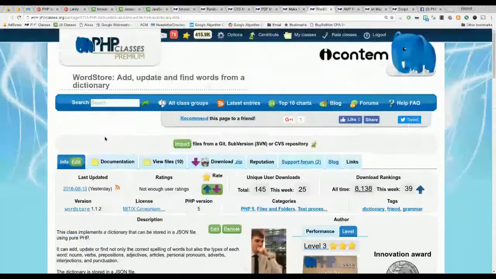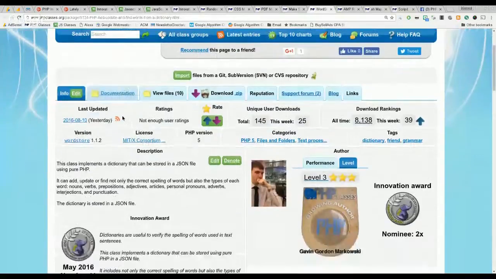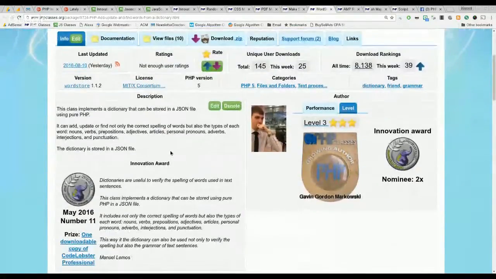The next one that I want to comment is WordStore. This one seems to actually be very simple, but it does something that sometimes is useful. Basically, it creates a sort of database of words that is stored in a JSON file, but it also has the type of word.